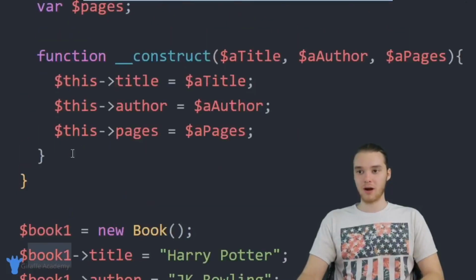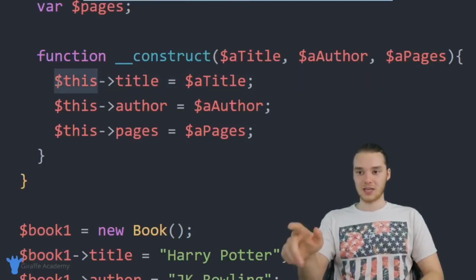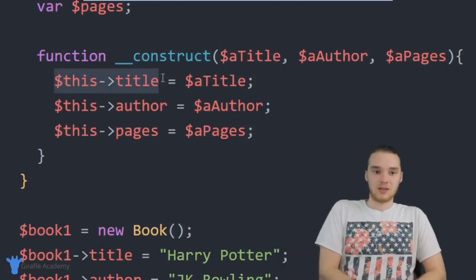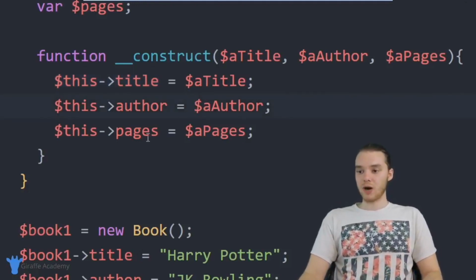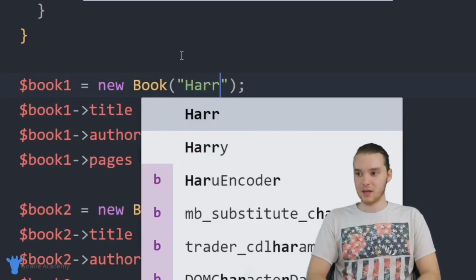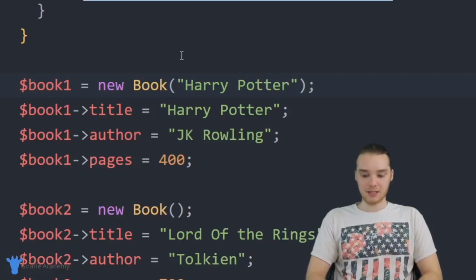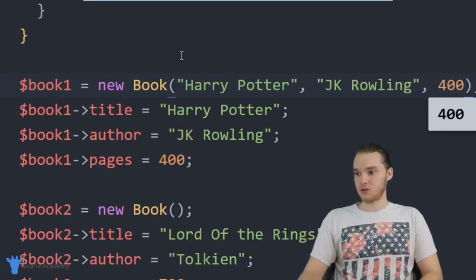I can use this keyword in order to do the same thing that I did down here. So instead of saying book 1, I just say this. And like I said, this keyword is just a keyword that we can use inside of this constructor function, which essentially just means that it's the title of the object that's getting created. Hopefully that makes sense. All right, so what I can do now is whenever I create a new book, I can pass in all of this information. So I can pass in like Harry Potter, and I can pass in the author, Rowling, and I can pass in the pages like 400.